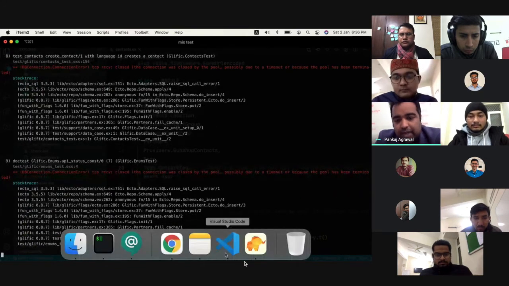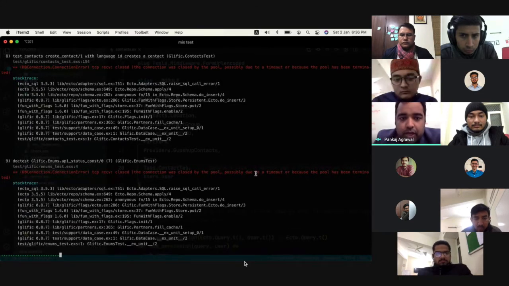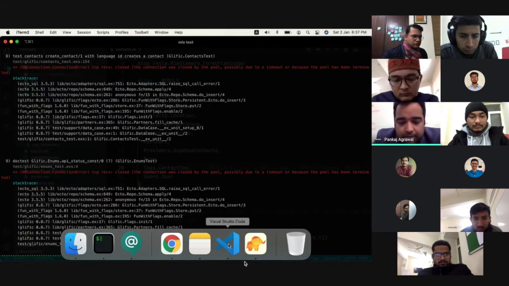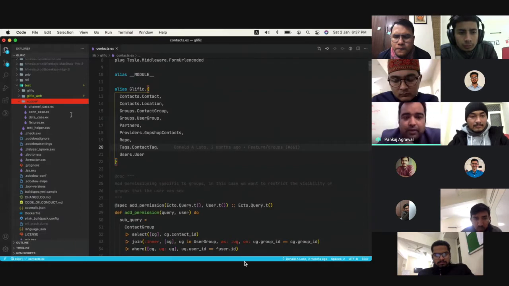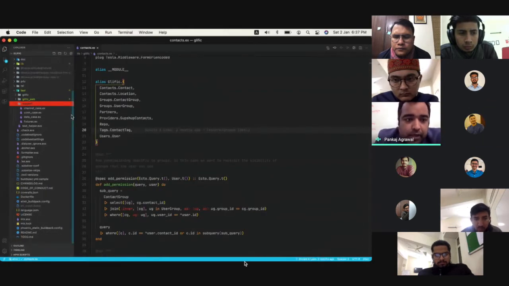So that's the basics of Phoenix, and you can check out the Phoenix documentation on how the tests are working. On the life cycle perspective, I'll just show that whenever we run this mix test command, it first loads this data case.